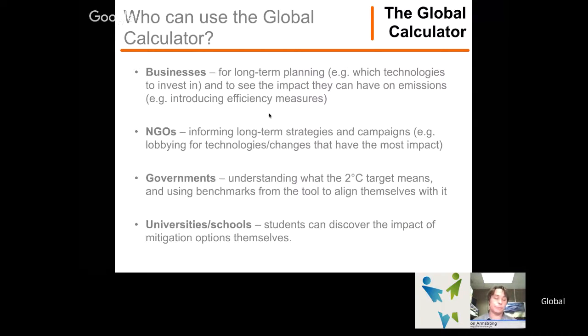So we want businesses to take this into account when they're thinking about long-term planning, the sort of technologies that are going to be important in the future. NGOs to inform their long-term strategies, they can show that they've got a plan that adds up. And also governments should understand what the 2-degree target means, and they could get some benchmarks from the tool that they could try and align their own plans with. Because we are talking about a global average with the tool, not any individual countries.